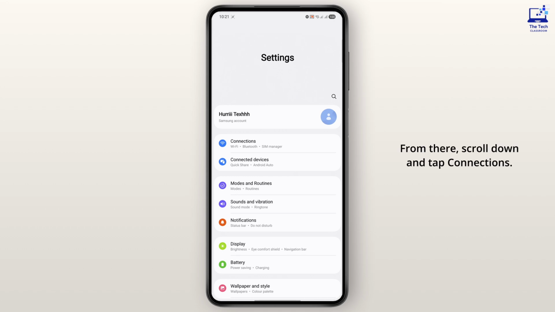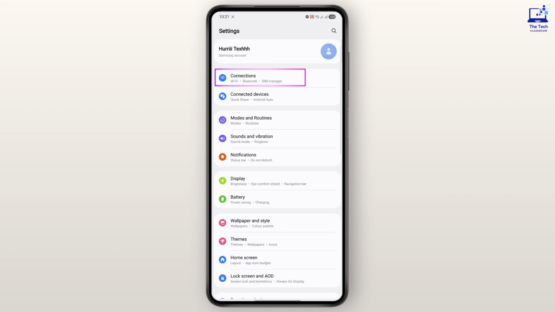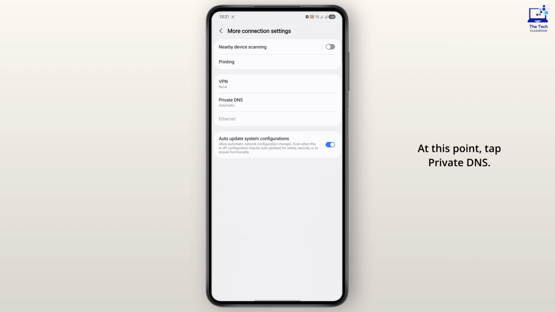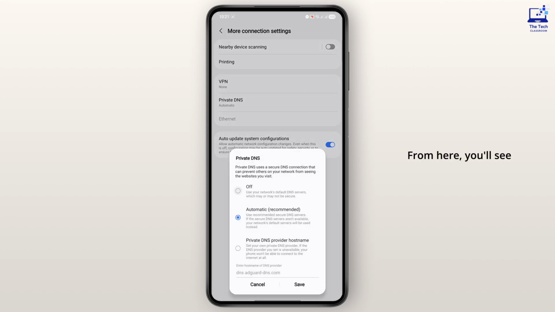From there, scroll down and tap Connections. After that, tap More Connection Settings. At this point, tap Private DNS. From here, you'll see three options to choose from.